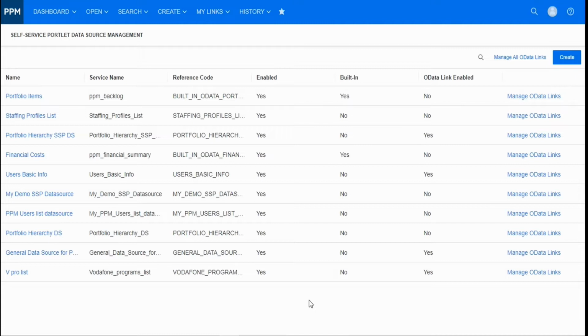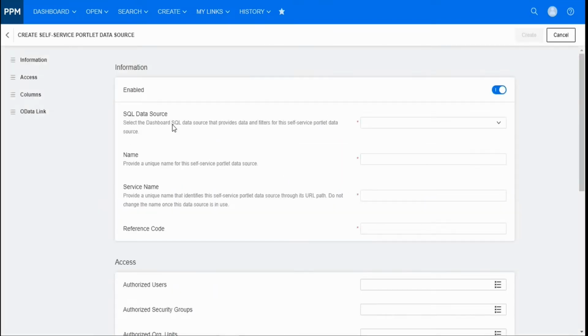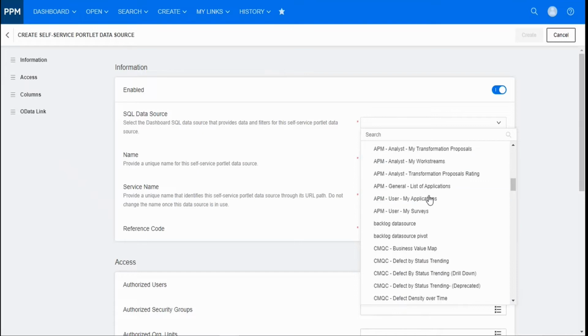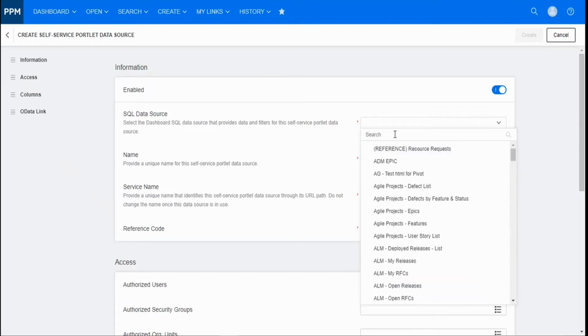So if your data is somewhere in the PPM database, you can get it and show it in the self-service portlet. Now, I take it that most of the people looking at this will already be familiar with the SQL data source and already be using some, for example, in a list portlet or any other builder portlets. These are the same data sources. So if you already use some SQL data sources, you can leverage them. This is the list of all the data sources that you have created.